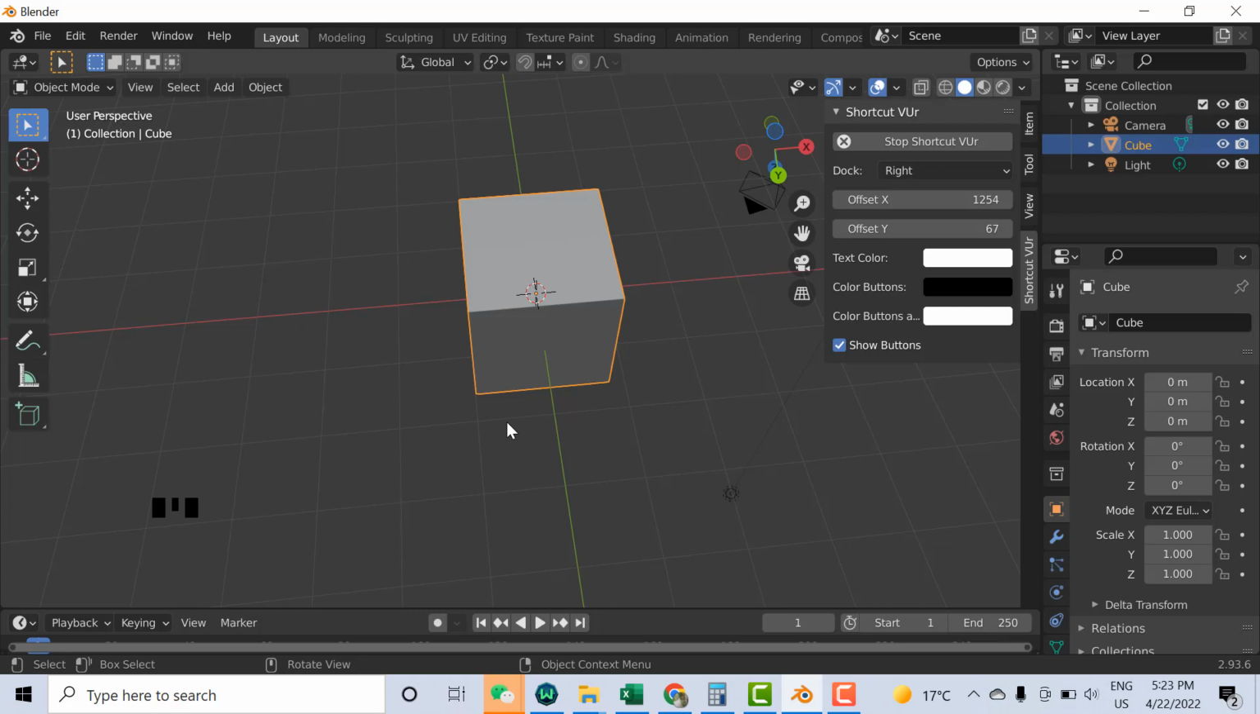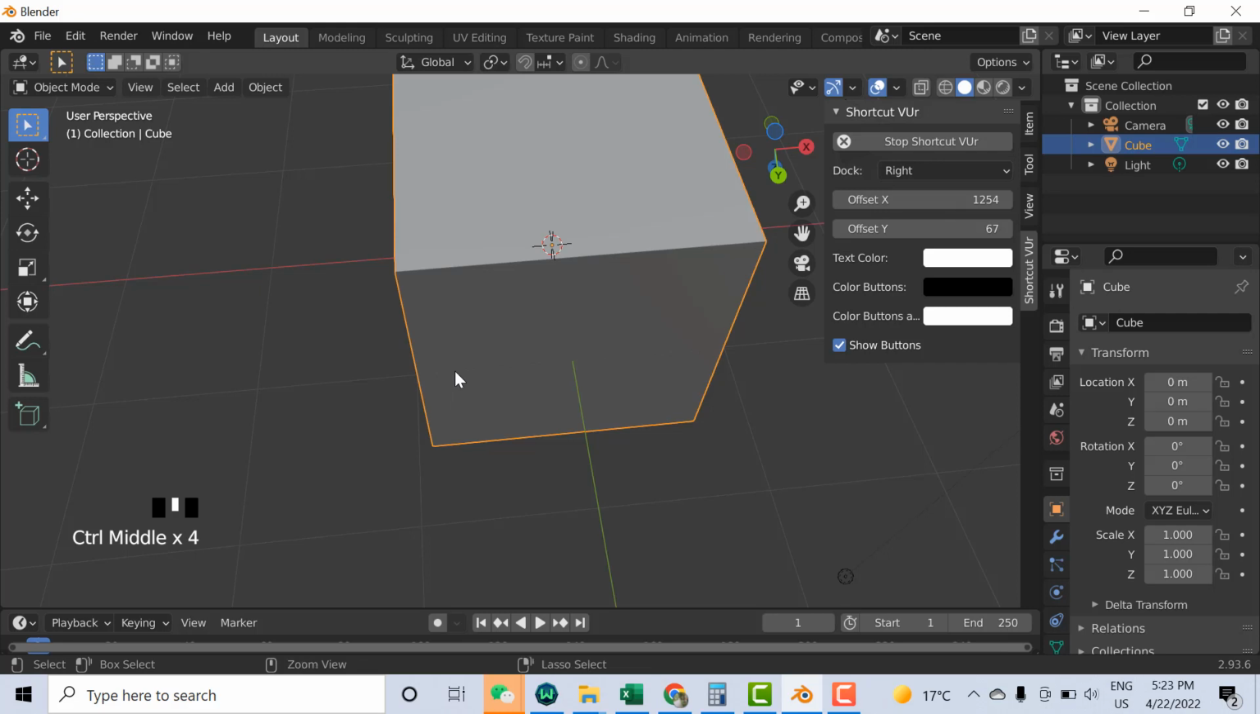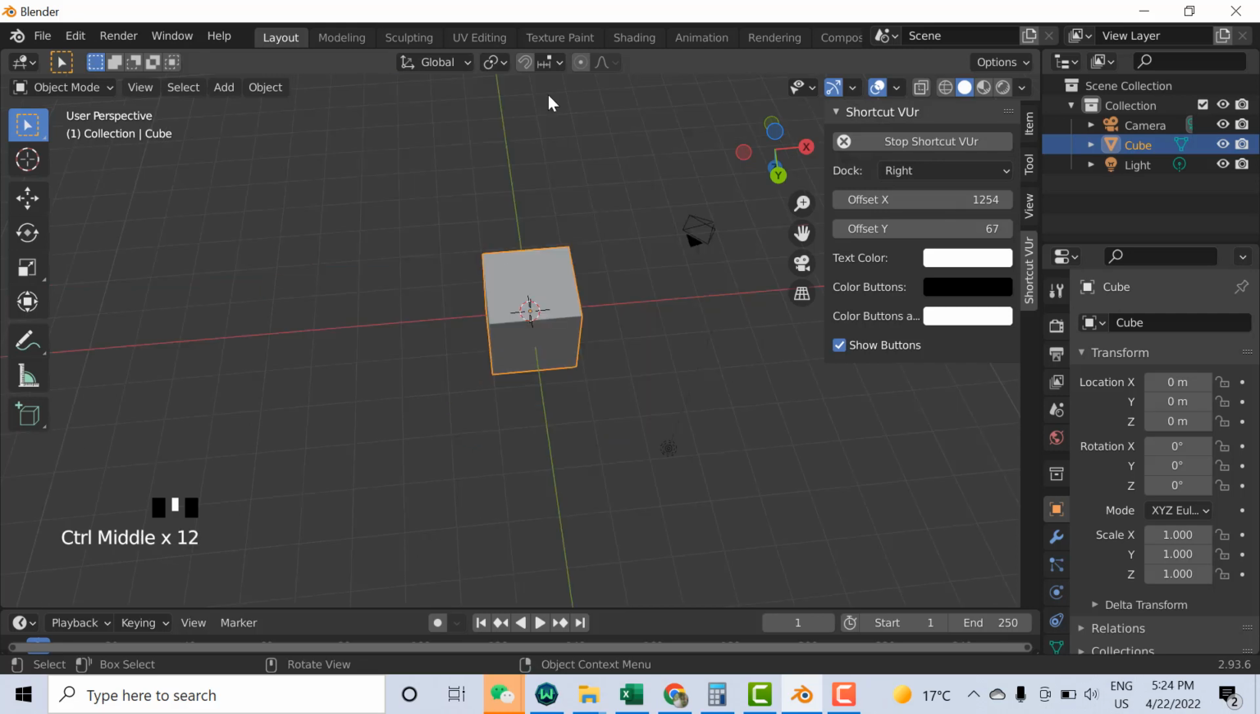And how to zoom: press the control button and middle button of the mouse and just move the mouse, you can see it can zoom. So that was about the zoom.